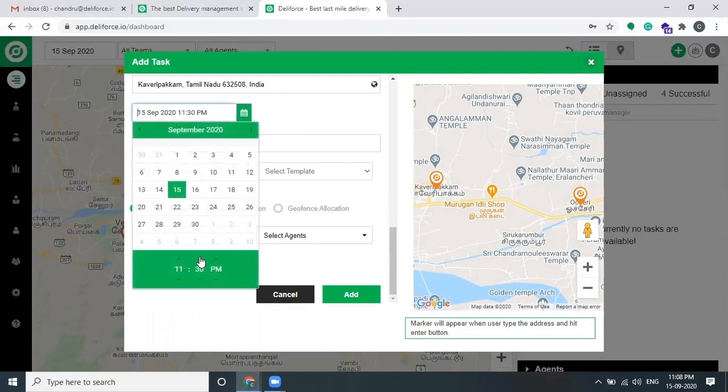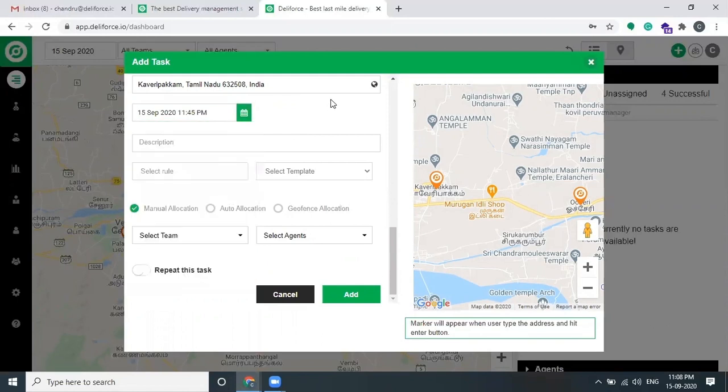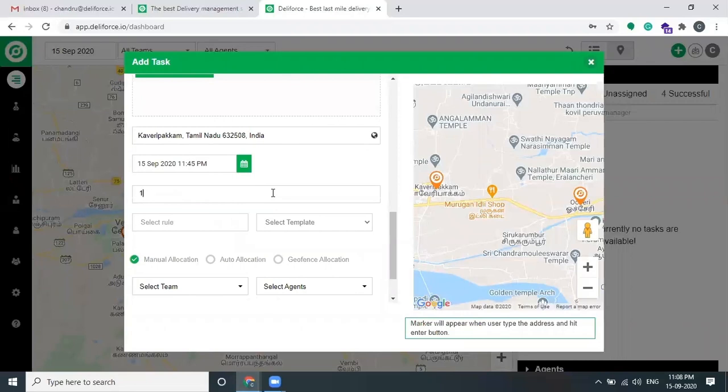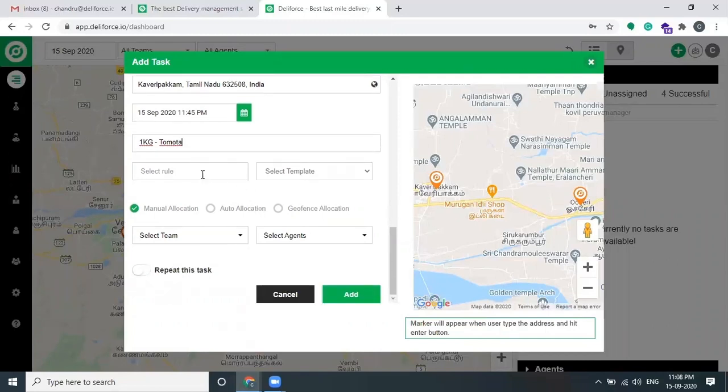Okay, it has to be greater than. Just keep it 11:45. So here you can enter the same information like what we have specified in the pickup. So I just keep tomato. And there is a two kind of section.